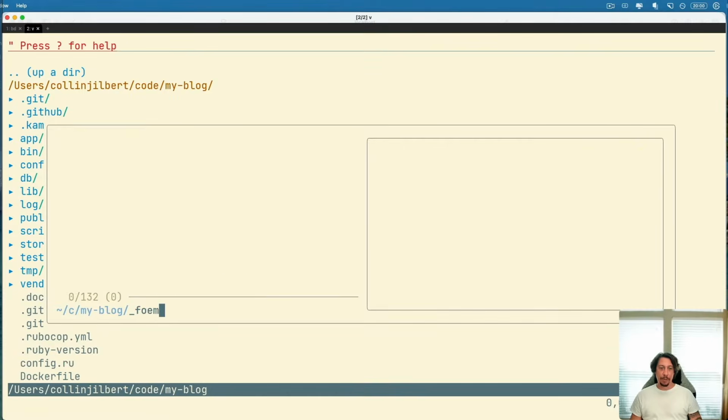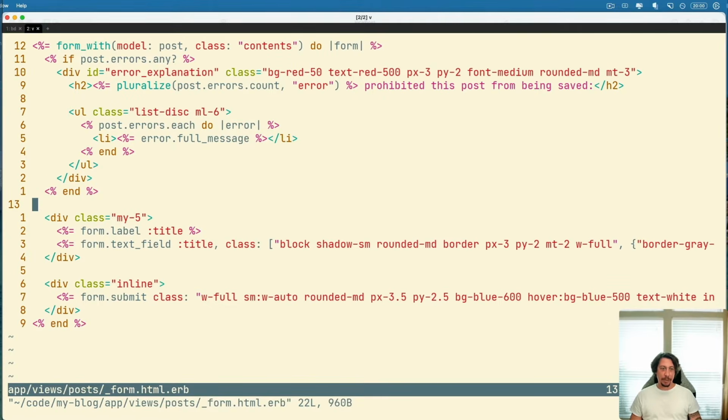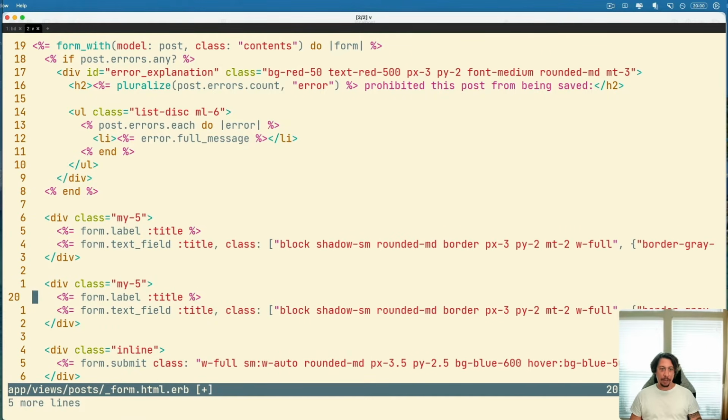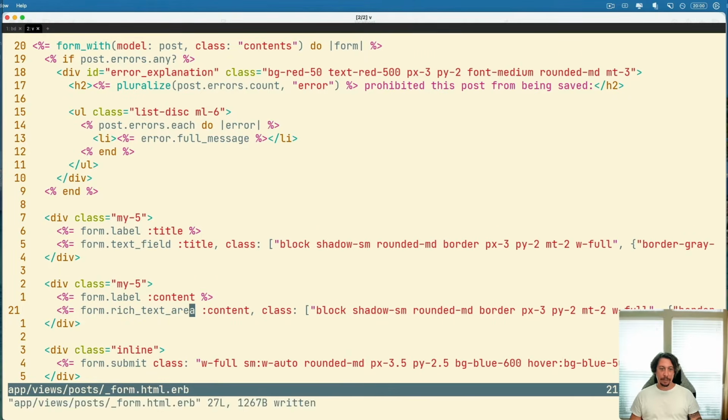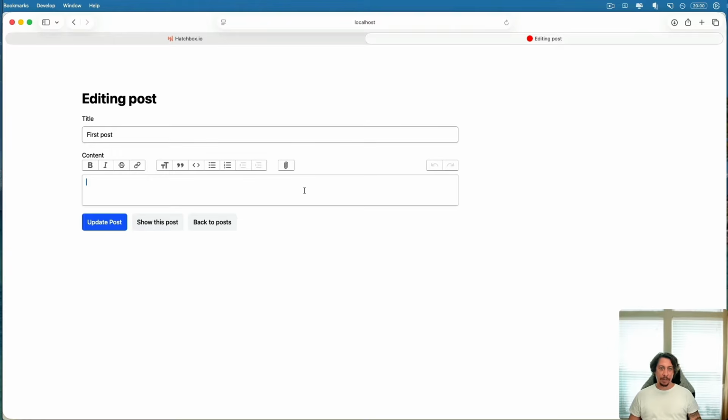So we'll go to that form partial. Just going to go down here. I'm going to yank these lines right here real quick, paste these in, and then let's change this stuff here. Let's say this will be content. This will also be content. And then we just need to change this to rich_text_area. All right, we'll save that. Let's refresh. There we go. So we have our field now.